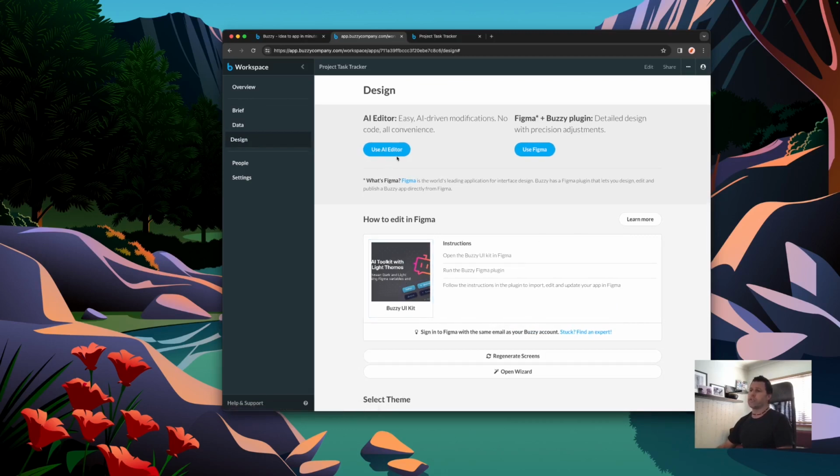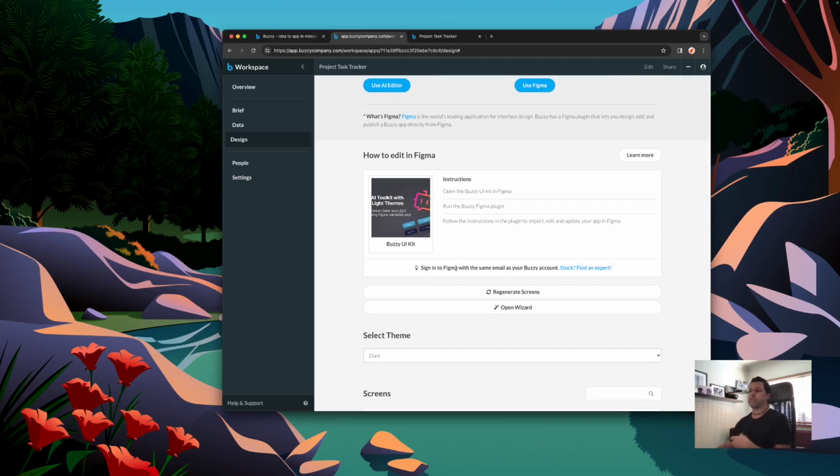So you can use the AI editor from the workspace, or you can use Figma. AI editor is great for simple changes, just switch the theme, update stuff. You can make database changes and so on. If you want to get into the UI and get hands-on with it and make a lot of deep changes, Figma and the Buzzy plugin is the way to go. So I've generated this app. Now I need to edit it in Figma. So I need to pull this app into Figma.